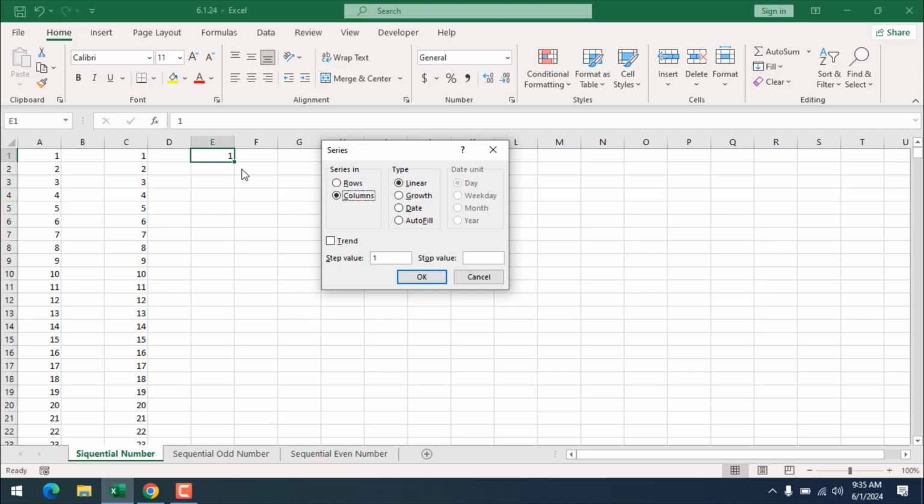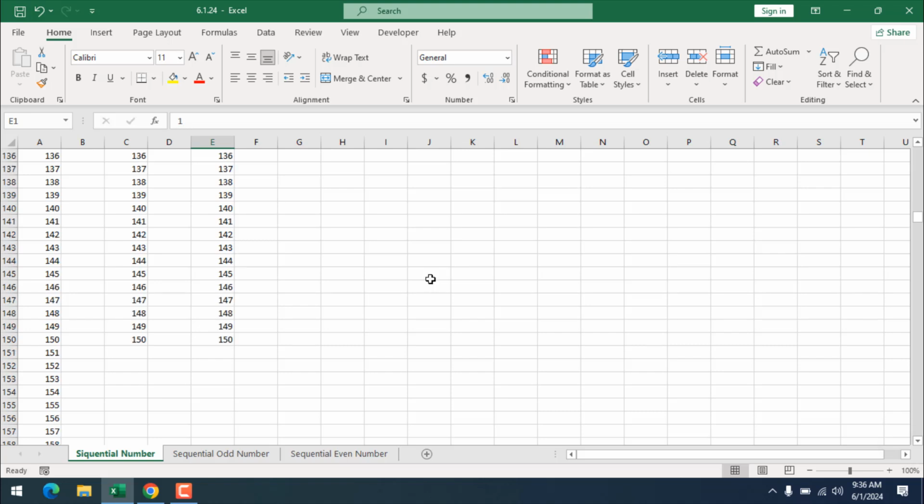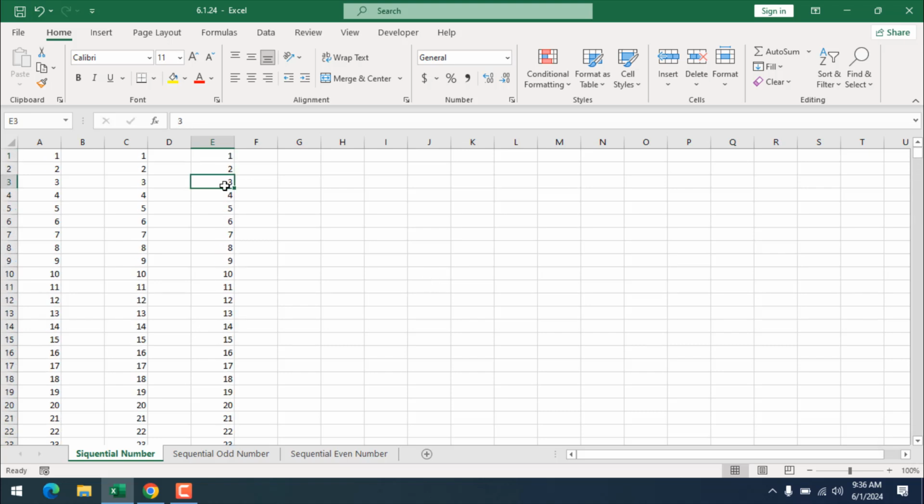Okay, our start value is given here, our step value is also 1, and our stop value will be 150 because I want the sequential number from 1 to 150. Okay, now if I click OK, we have our sequential number from 1 to 150 in this cell, and here you don't need to change anything. This is your sequential number.